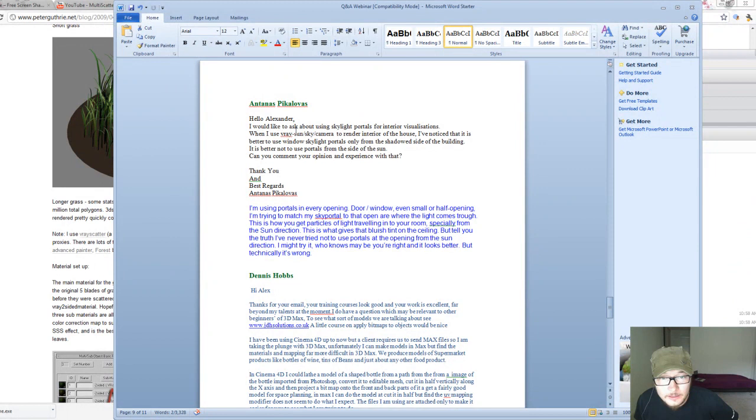Anita asks about using sky portals for your tutorial visualizations. When I use V-Ray Sun and V-Ray Sky Camera to render the interior of a house, I've noticed it's better to use window sky portals only from the shadowed side of the building. Is it better not to use portals from the side of the sun? Can you comment your opinion and experience on that?